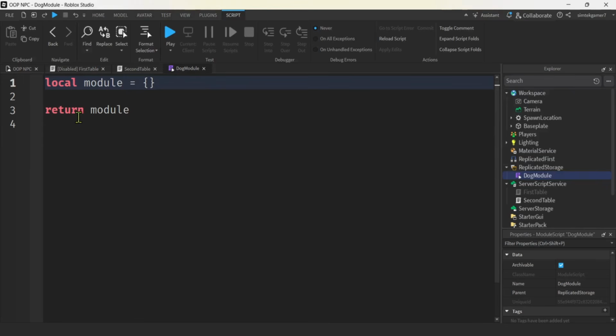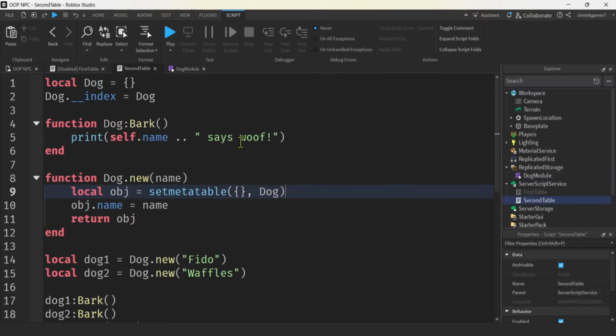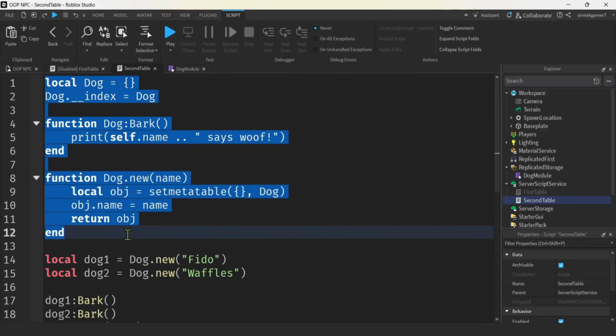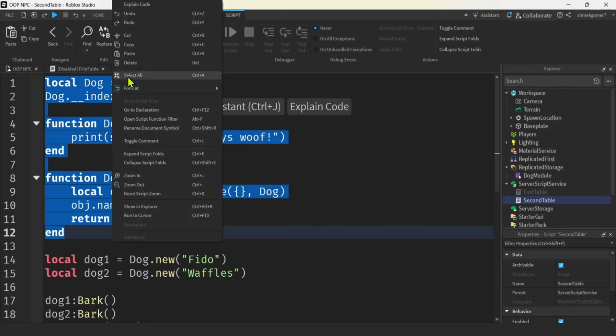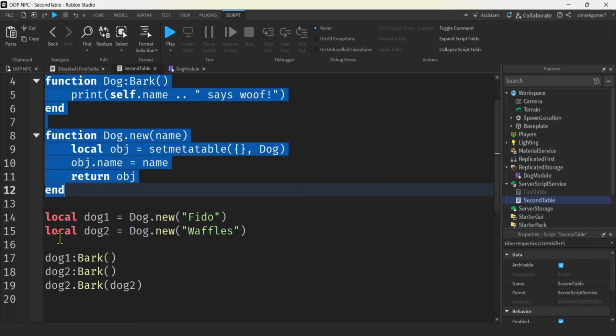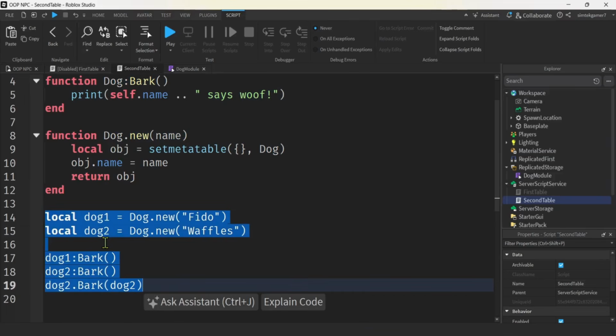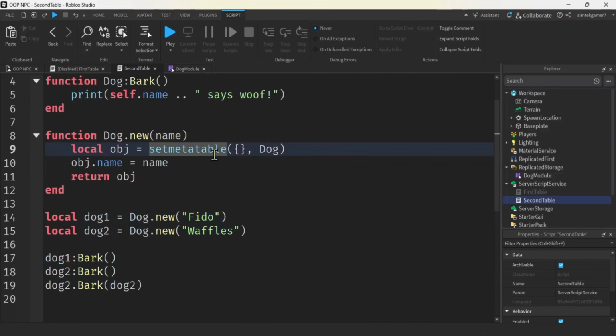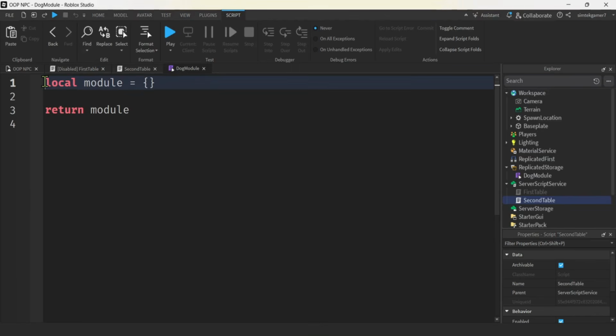All right, and we're going to do some copying and pasting. We did a lot of work over here in second table, right? I'm going to get from the top and our 2 functions. Make sure that we get our bark and make sure we get our constructor and these 2 lines up here. We're going to copy it. These down here, we're going to do in another script. That's not really part of our table. That's just using the table.